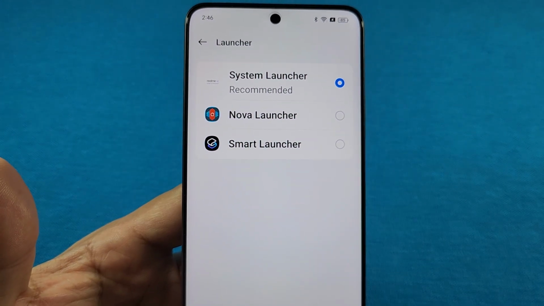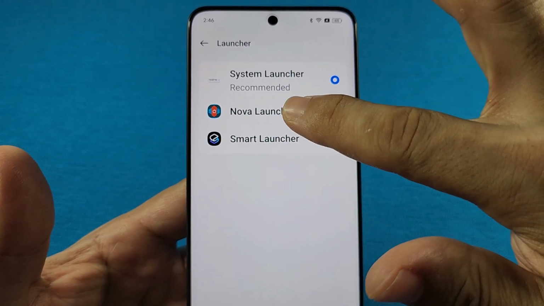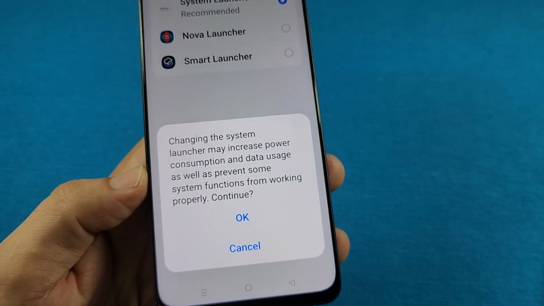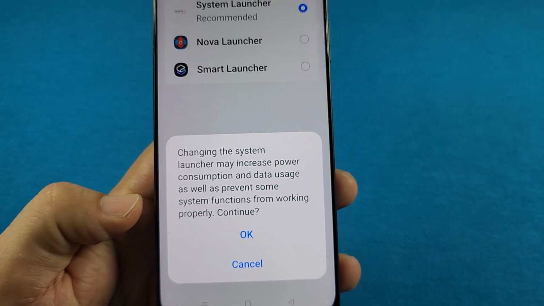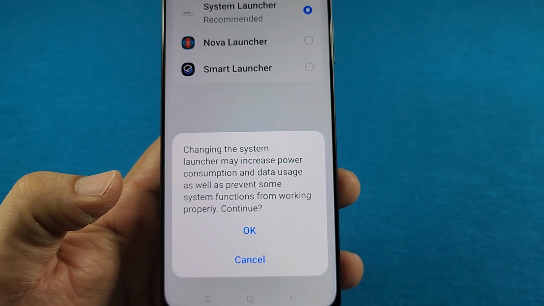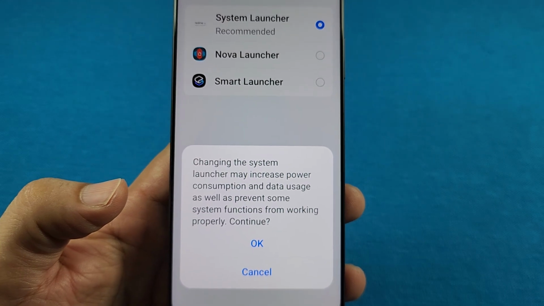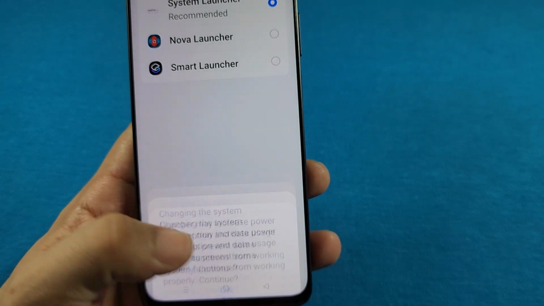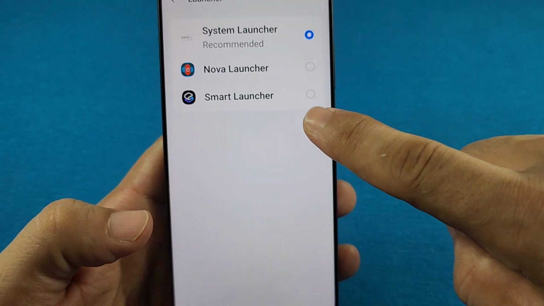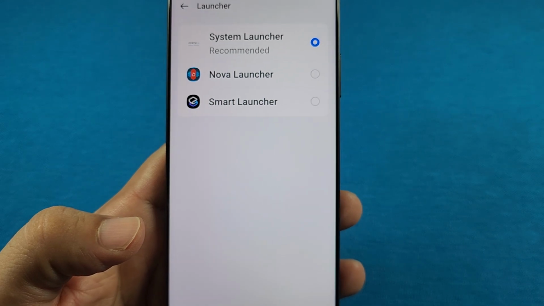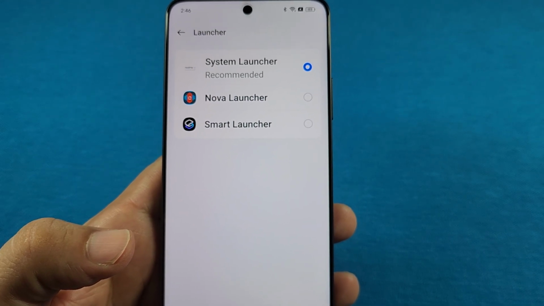So make sure it's compatible, and also when you select the new launcher, keep in mind that it's gonna change everything around. Some of these launchers may cause some battery issues, so be careful on which one you install and which one you use. I would recommend the Smart Launcher one here. That one seems to be a lot neater for Oppo and Realme phones, okay?